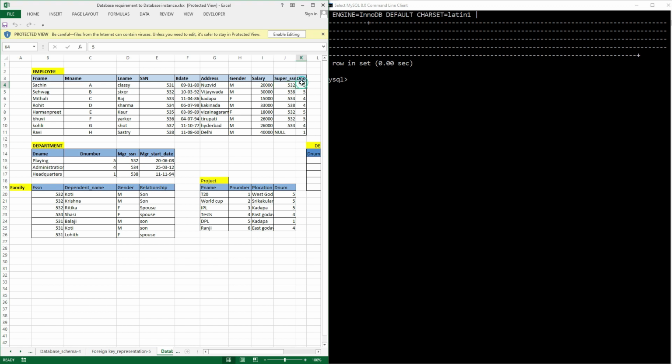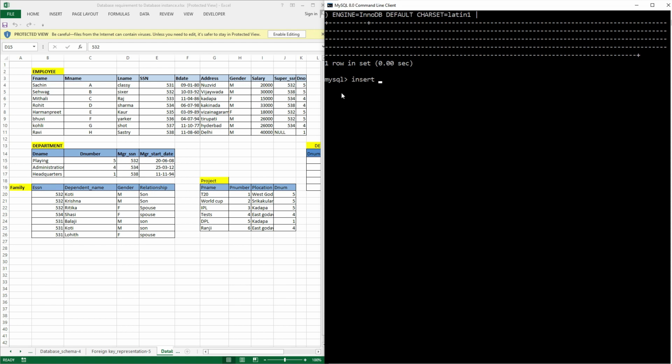Similarly, if you try to insert the department number, you are going to get an error. For example, if I insert department number first, 532 is not available, so you are going to get an error. So every table depends on the others. What we can do now is first place null values in place of the foreign keys, and later we will update them. First, I will use the insert command.